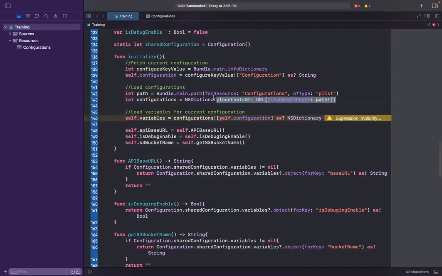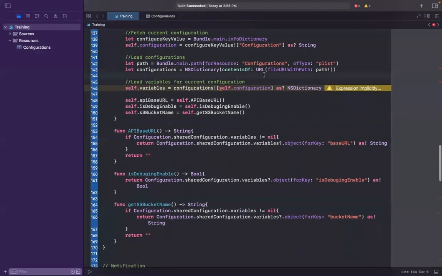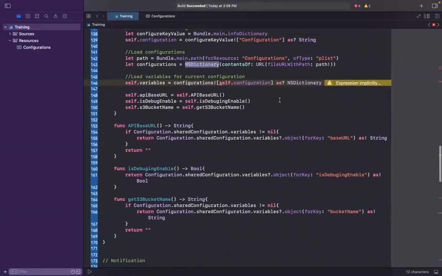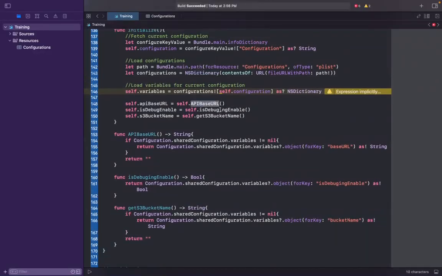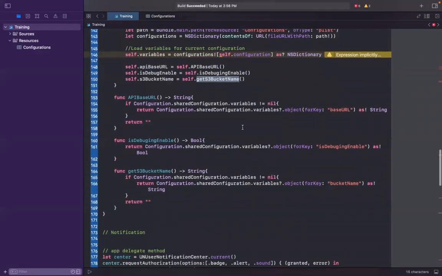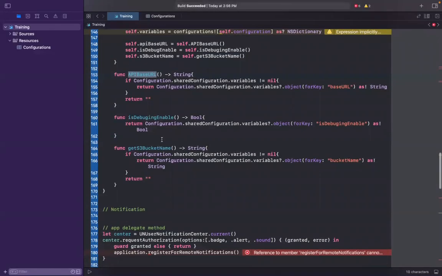Over here I am getting the configuration related dictionary. I'm mentioning the path from which I have to read that plist file. I have mentioned configuration of type plist, and as this file is in the bundle, I'm giving the bundle path to read that file and converting it into dictionary format so that I can access the values from a particular key. I can have the API base URL, the debugging enable flag or the S3 bucket name. Also, I can have methods to get the API base URL and the bucket name.